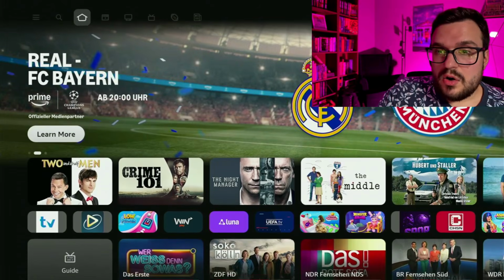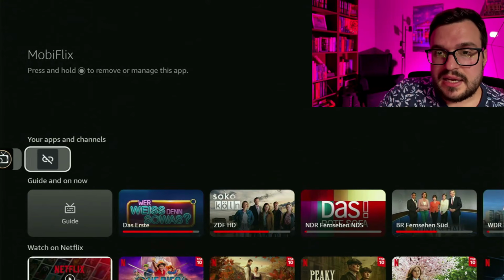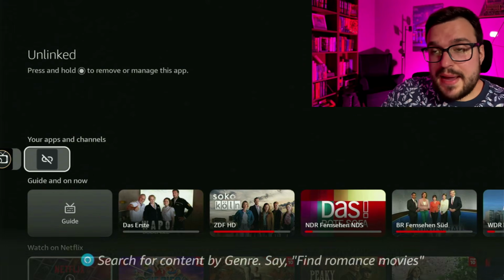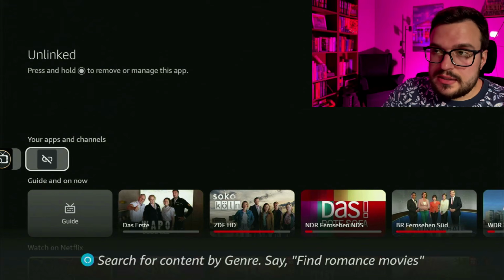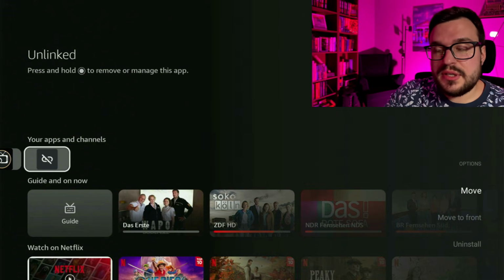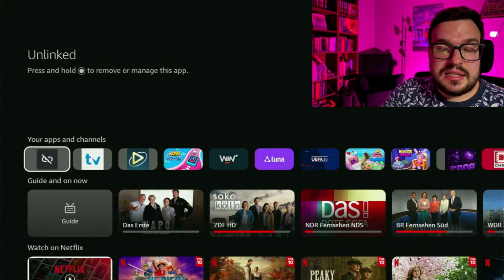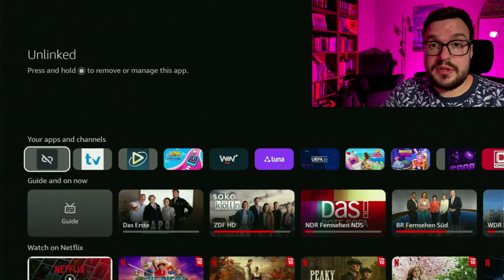Then we are returning and coming back to a list of apps on your device. And Unlinked usually will be at the very back of your list. Now what I would recommend you to do is hold down the center button on your remote. Let's hold it down and this menu will appear on the right side. If you click on Move to Front, then the Unlinked application will always be at the very beginning of your application list, and it will be way easier for you to access the app every time you need it.